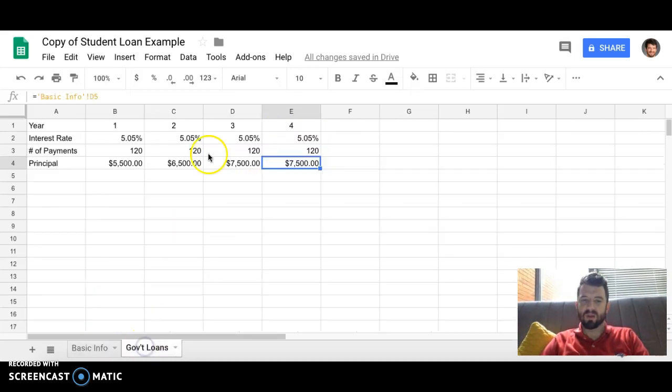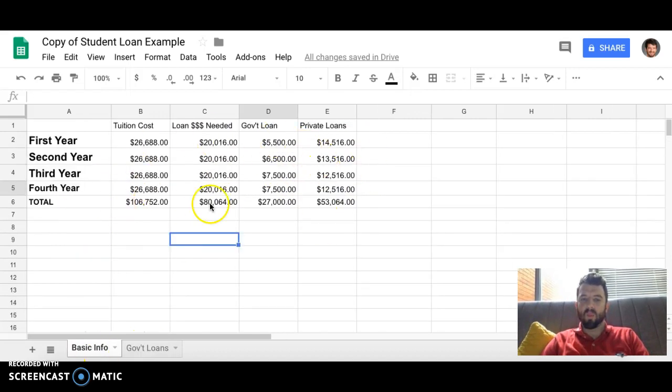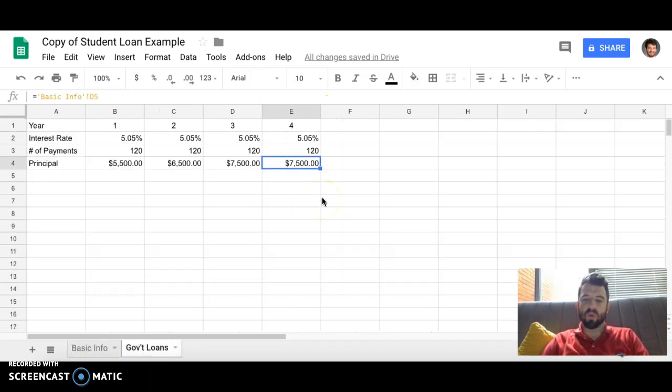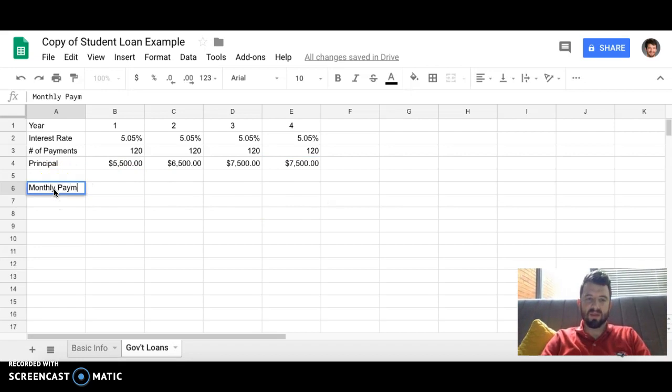You won't have to manually adjust all of this. It will fix itself when you fix your formulas here. So it prevents you from having to do work multiple times if you have to make any adjustments, okay? So now we're going to come down here and figure out what our monthly payment is, okay?